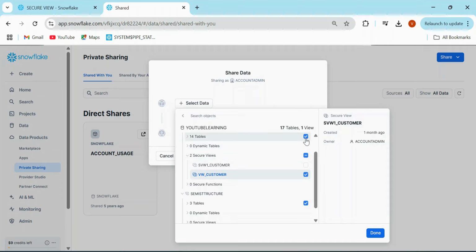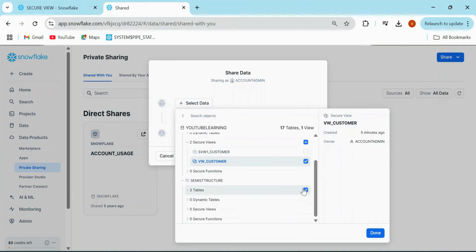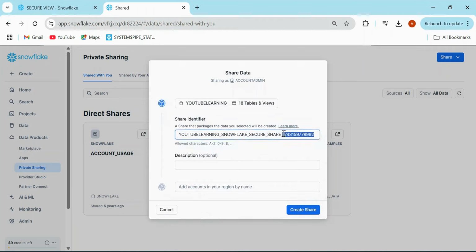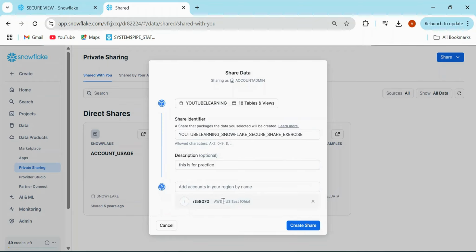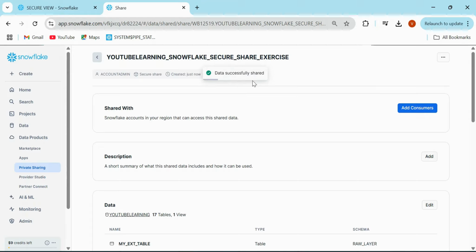Now if you look at it, the 14 tables are selected, one view is selected, and the three tables from a different schema are also selected. I'm going to click on done, and the name is going to be secure share exercise. This is for practice. And here I'm going to select a reader account. So this is going to be my reader account. Whichever you have created, you just need to give the locator of that and click on create share. You can see these 18 tables and views you are sharing in this share, and once you click on the share, the data is successfully shared.